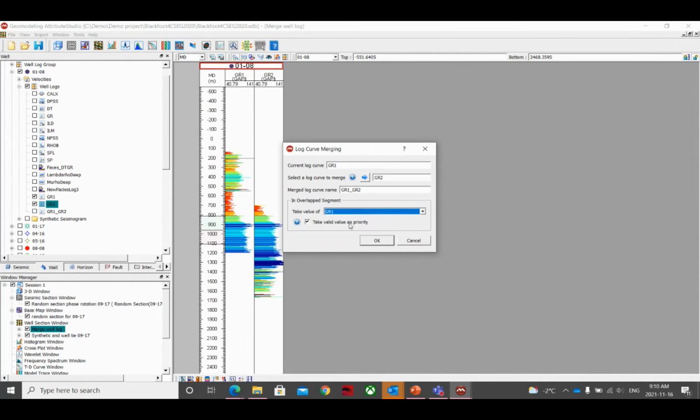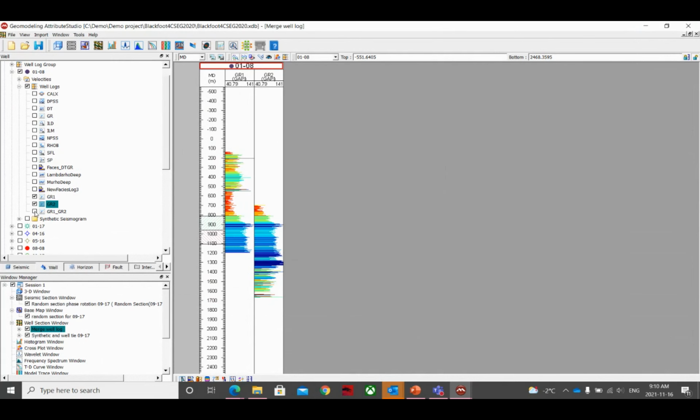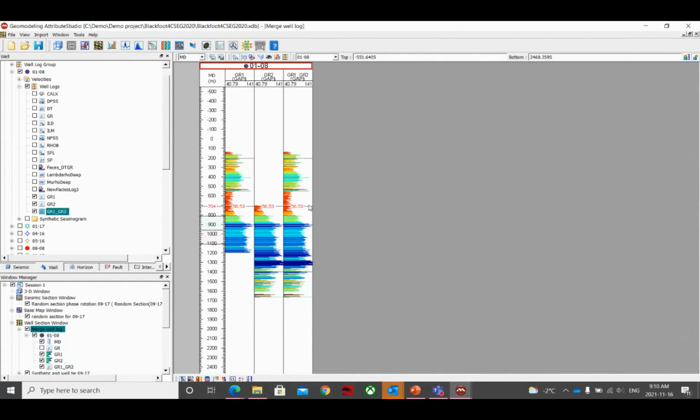And this checkbox, take valid value as priority. If this is checked, then in the overlapped segment, if the value of one selected log is invalid and another log is valid, the valid value will be used. Then you can click OK to generate the merged log. And this is the result here. You can see this merge merges these two logs into one log. So this function is useful when you have separated logs and want to merge them into one log.